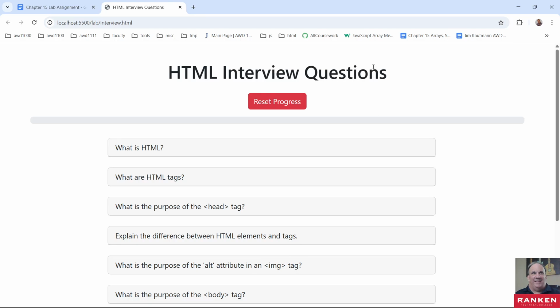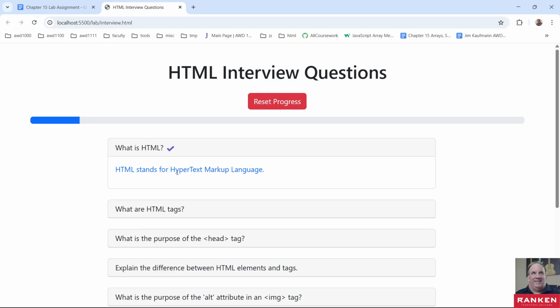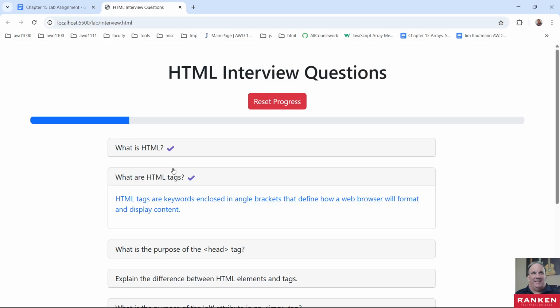So here are the different questions, and we'll look at the code here in a minute. But I'll just show you the basic functionality of how this works. When you click on this, it shows that it's been clicked on. And here's the answer: HTML stands for Hypertext Markup Language. Then when I click on this one, it's going to collapse this one and show the next one, all the way through.